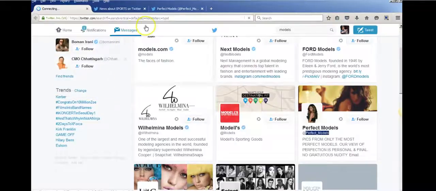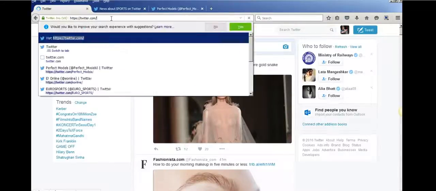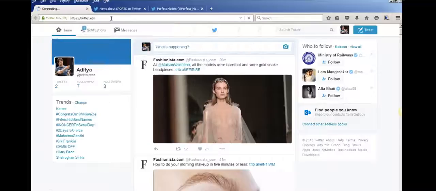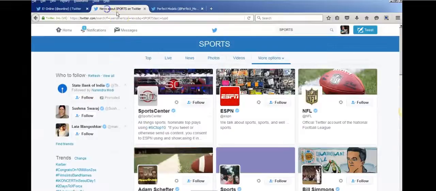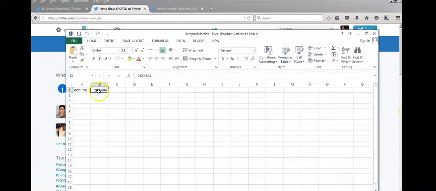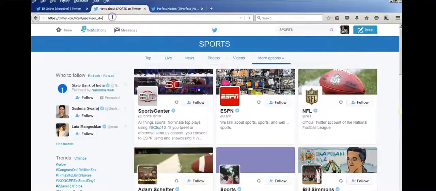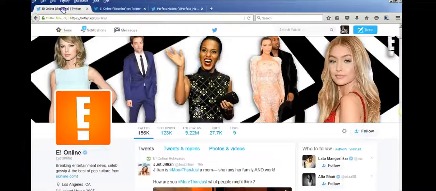So I'm just going to go to Twitter once. Okay, and this is the page I'm going to show you. Right, I'm just going to go to eOnline, the one that I converted. Right, so this is the eOnline page, and this is the sports page again. So you can see here, I'm just going to enter the user ID that I have. Okay, once you paste the user ID, you're going to get this page again. So that's how simple it is to do the process.